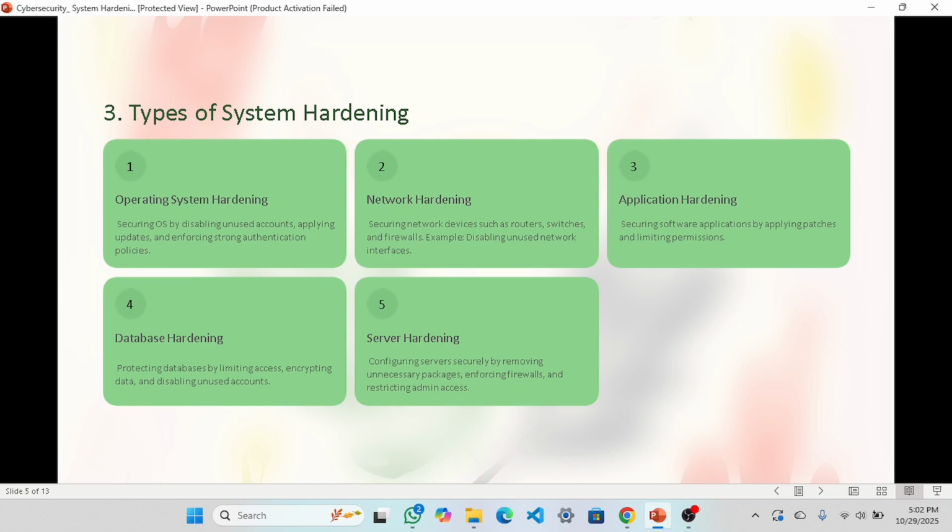For operating system hardening: removing unnecessary software and services, disabling guest or unused accounts, applying security patches and updates, using secure boot and file permissions. I will go through examples. If you are using Windows Server, disable RDP if not needed. Configure group policy for password complexity and enable Windows Defender Firewall.